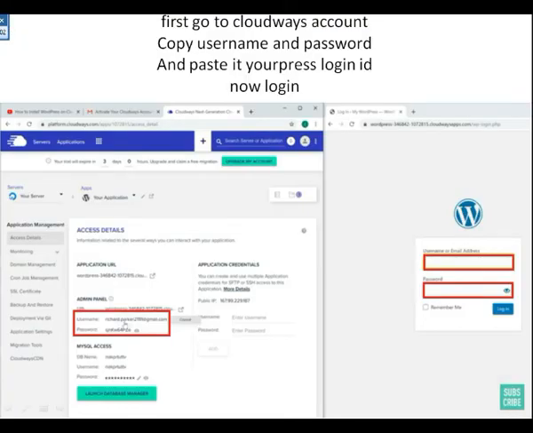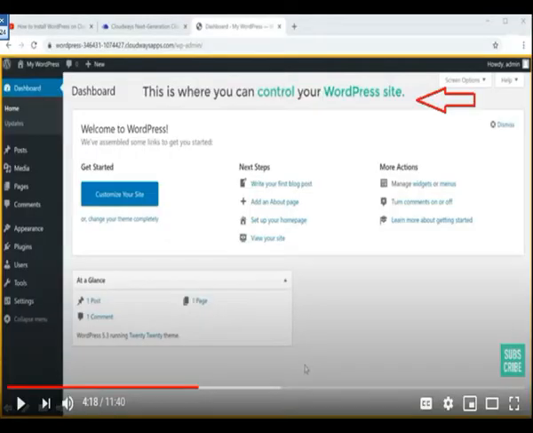Now go to the Cloudways website and go to application management. Click on the access details. There you can see the admin panel, username and password. Copy the username and password and paste them into the WordPress username and password. Finally, this is where you can control your WordPress site. It's called the dashboard. Just visit the WordPress site.